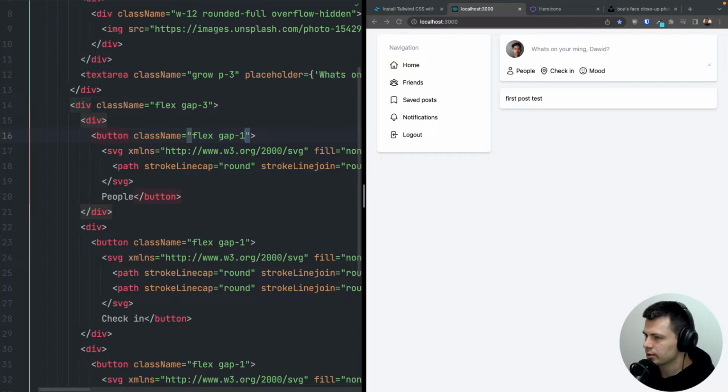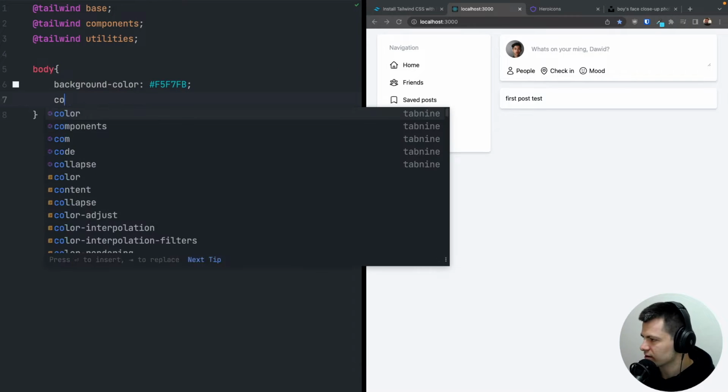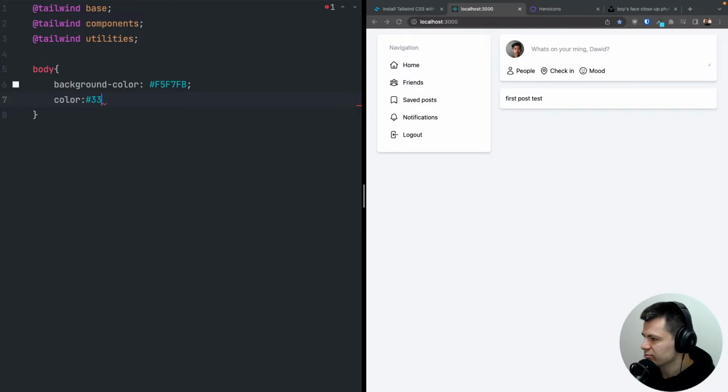Now, I think I would like to change the default color of the text from pure black to something a little bit lighter. Let's try with 333.